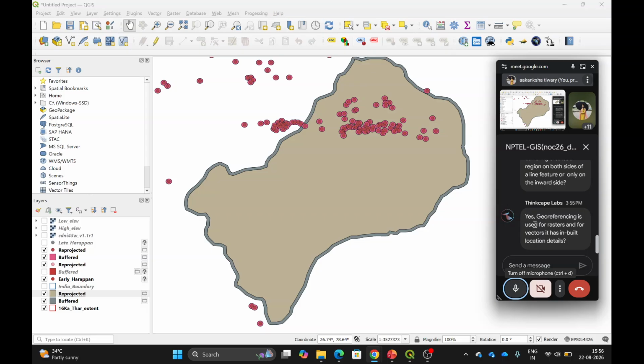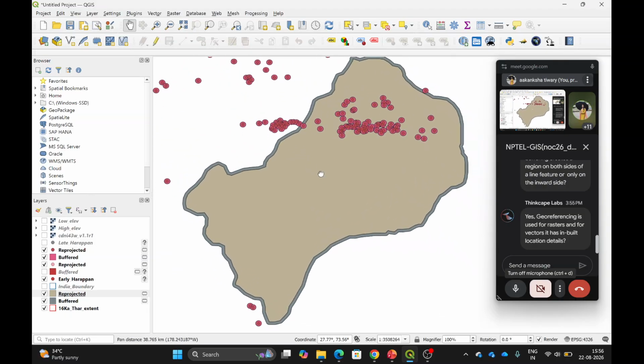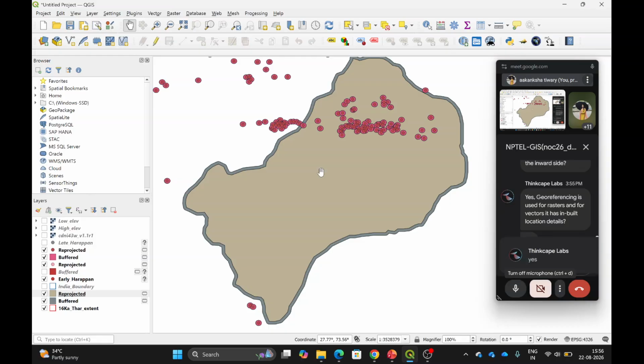It has gotten location details. So can you unmute yourself? Because I didn't get this question. Georeferencing is used for raster or for vector. So I think you are talking about a geographic coordinate reference system, not georeferencing. Yeah. So if you are talking about geographic coordinate reference system, the units are in degrees. So latitude and longitude are in degrees. So you can see these are in degrees.